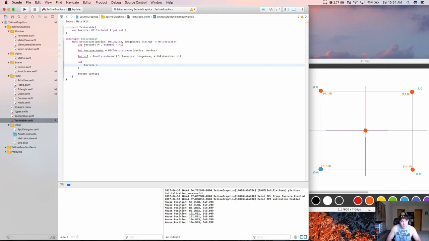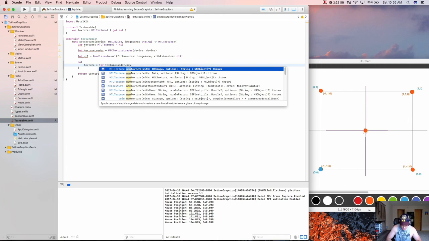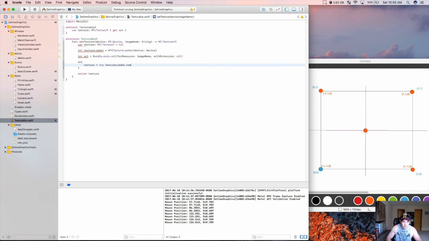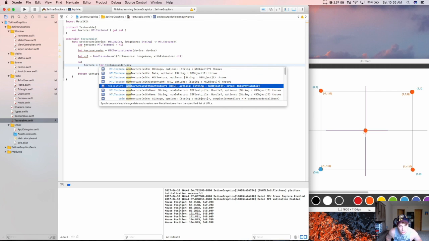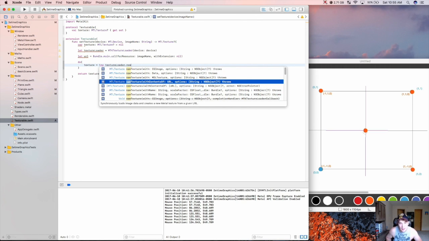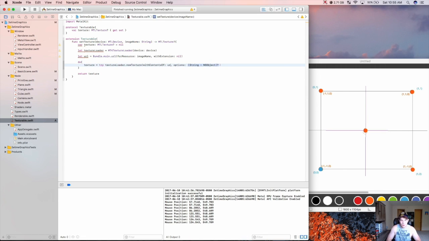So do texture equals try texture loader dot new texture. Oh, and there's a bunch of options that you can use if you need them. I'm going to use with contents of URL, pass in some options. So URL, unwrap, and then options, I'm just going to put this for now. I'm not going to put anything special. And we're going to have to catch that.